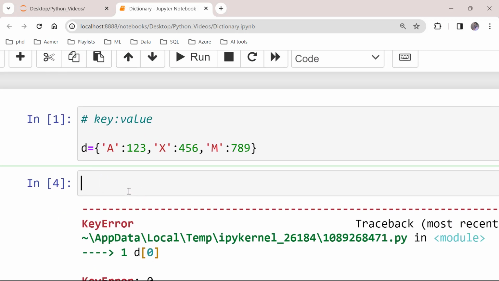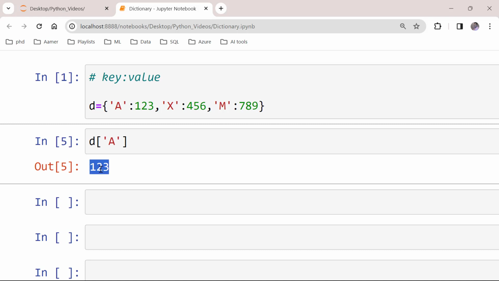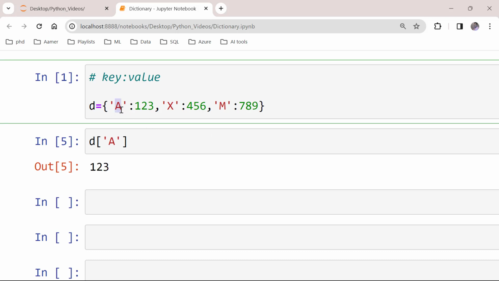But now how do we access the elements of a dictionary? Let's see that. All the elements of a dictionary can be accessed through the keys. So d of a, when I'm printing, you can see 123 is getting printed. That simply means that instead of indexing, what we have is the keys.